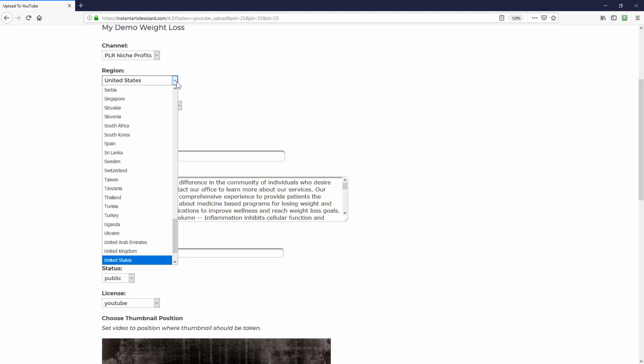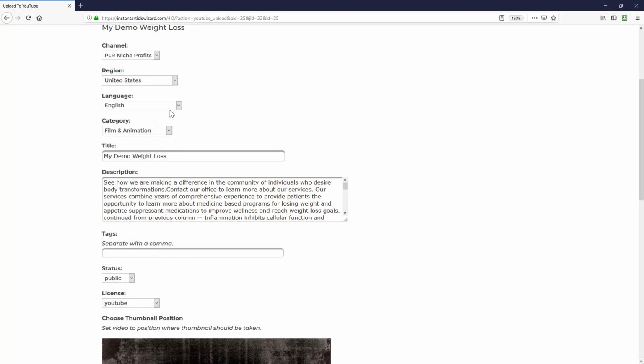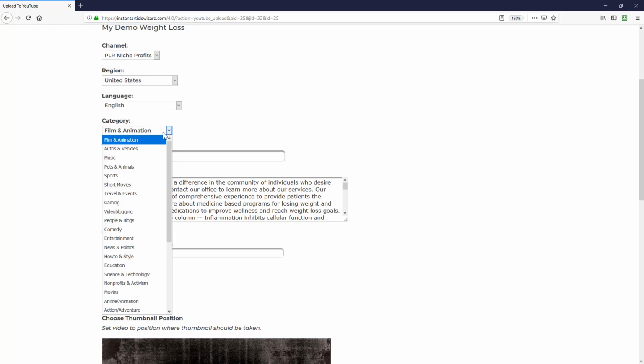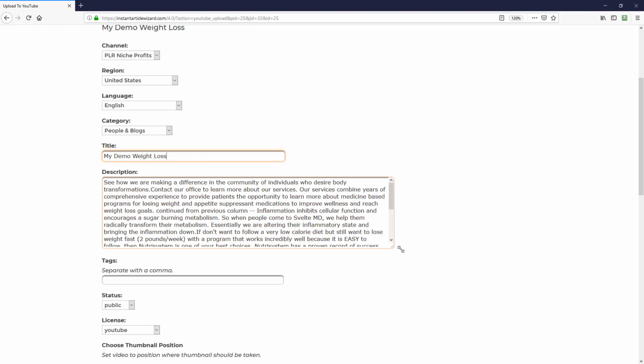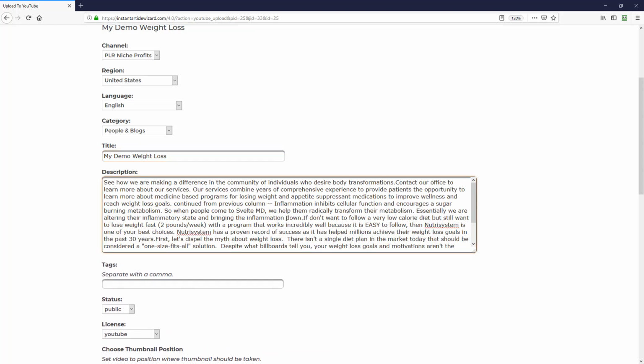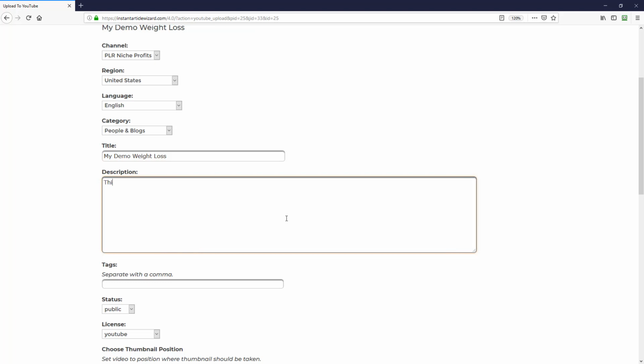Specify the region, language, category, and so on. You can change the title. This will be picked up from your article title, but you can change it if you wish. I'll just make this a bit bigger so you can see, and you can change the description. Now, in most cases, you won't want to put the entire article in here, so you can take out as much of it as you want or as little. This is a sample weight loss video.